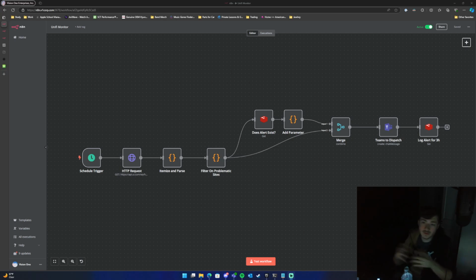So using the relatively recently released API functionality with Unifi, we can now monitor sites if they're connected or disconnected, and this is a way of using n8n to alert on those fields to get better statistics of your uptime.